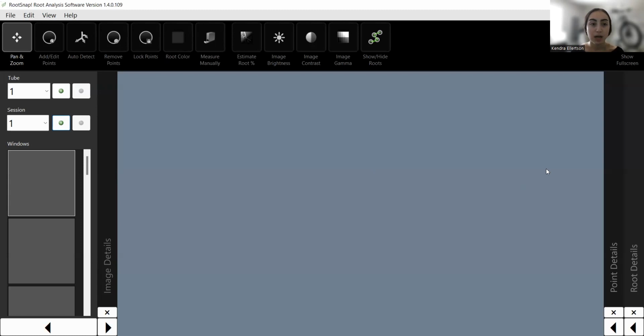In this third part, I'm going to do a case study where I show you an example of a time series. So for users who want to take pictures over time and look at root growth and dieback over time, this is exactly how you would do that. I'm also going to show you how to export your data and view that in Excel on your laptop.